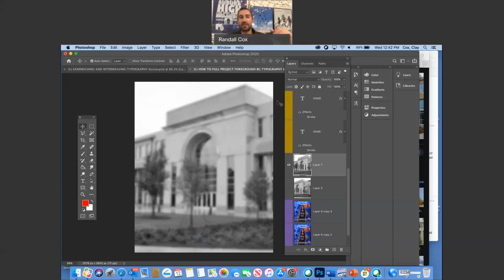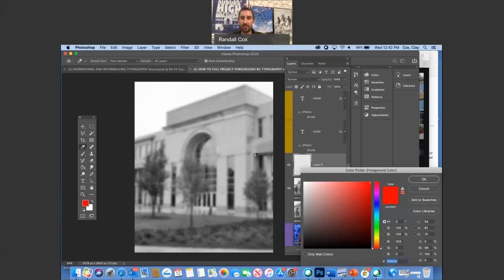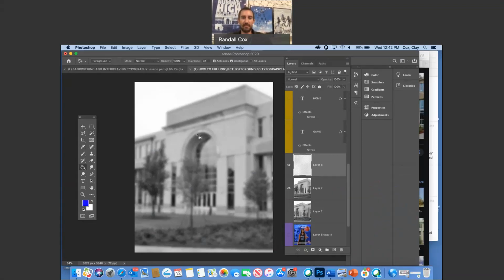And then for the background, I wanted to add an Auburn High School blue. So I'm making a new blank layer, and I want royal blue. Then we'll just paint it in with the paint bucket tool.